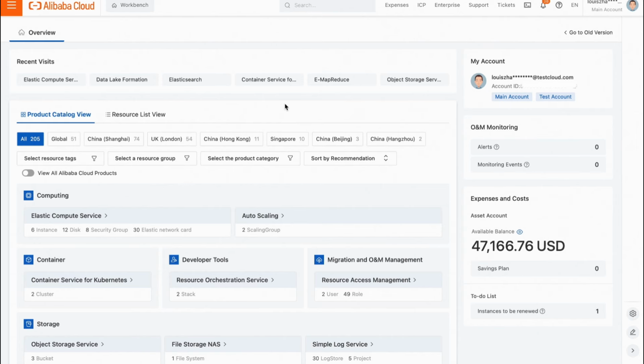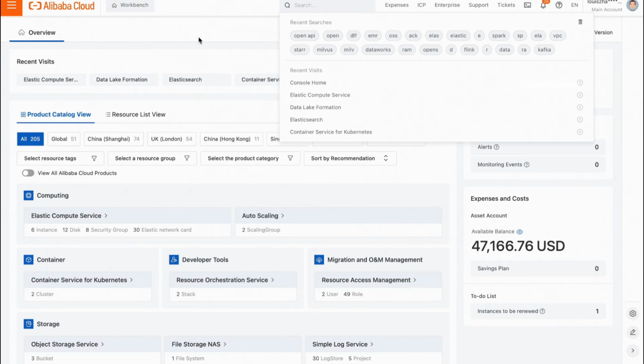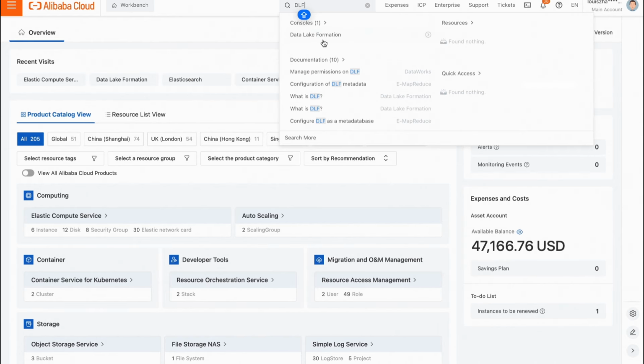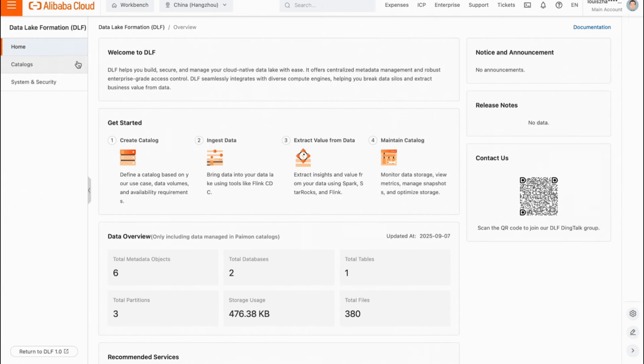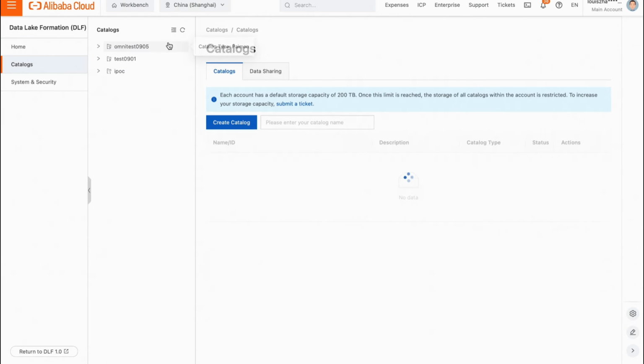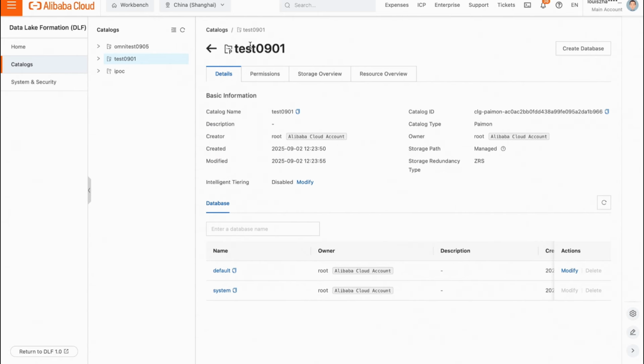Hello everyone, so today we'll introduce how to share a Parquet file from DLF to a recipient outside of Alibaba Cloud. So first, let's go to DLF. And here we'll need to find out the catalog that we would like to share. So for today, we'll be sharing this catalog, which is test 0901.